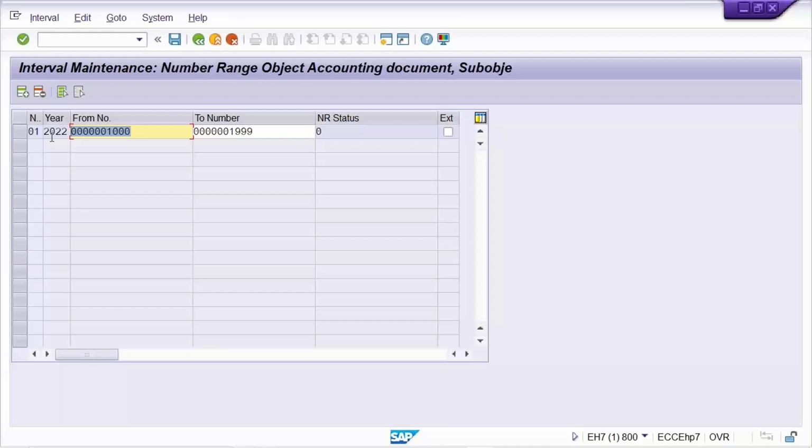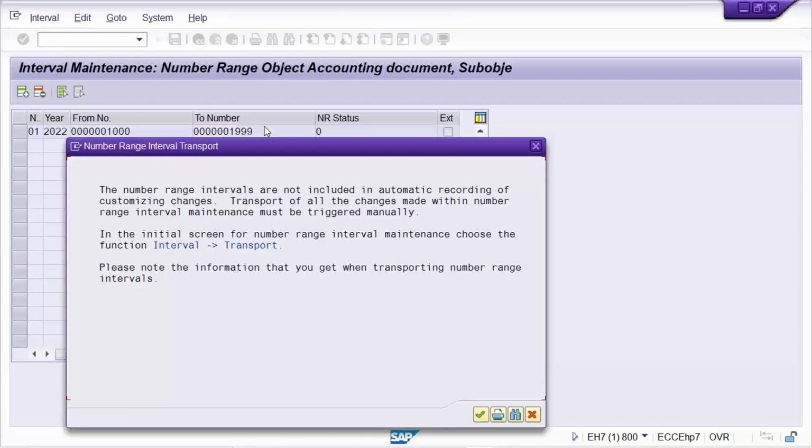Initially, everybody gives a small number range. Why? Because in an upcoming session I have to explain certain things, and easily you will be able to remember the document numbers also. When I posted previous transactions, this document number got generated. If it is 10 digits long, it is impossible to remember. You just save it, Control S, and press enter.